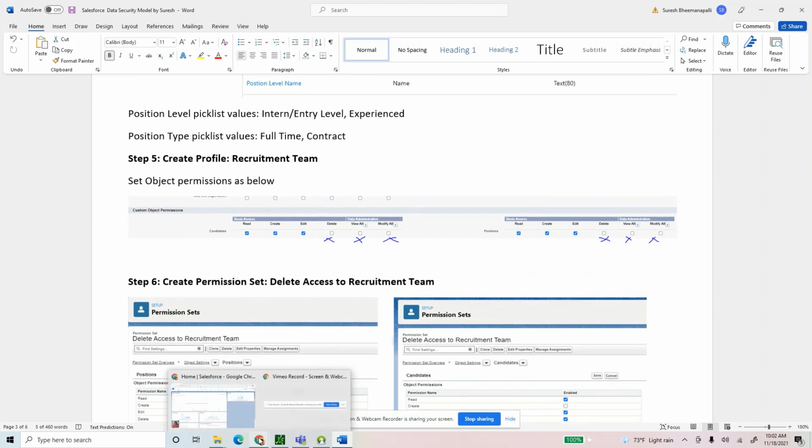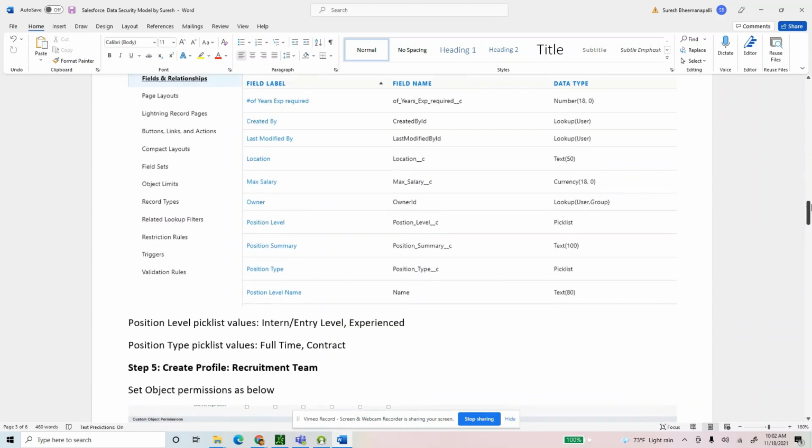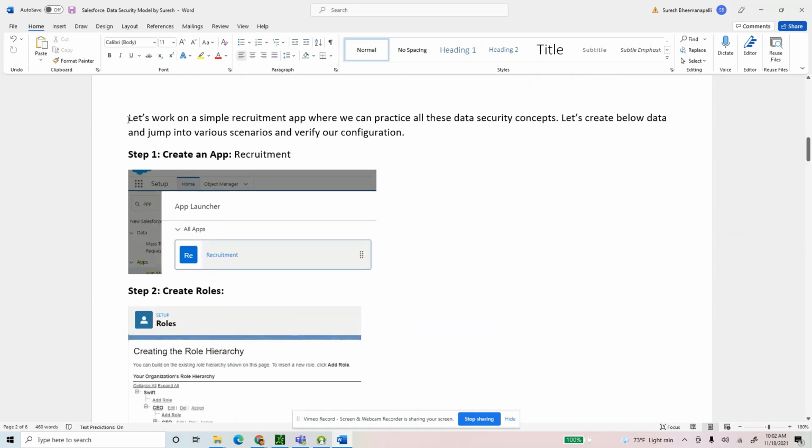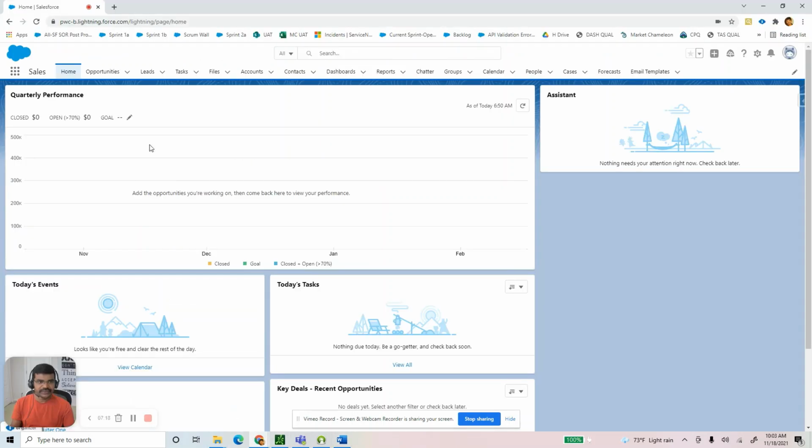Now we'll jump into this example. The first step is creating an app. Why I took this example is that instead of defining your own thing, this document has everything. You can create an app, you can create everything, and you can practice here itself. So we'll create the app here.